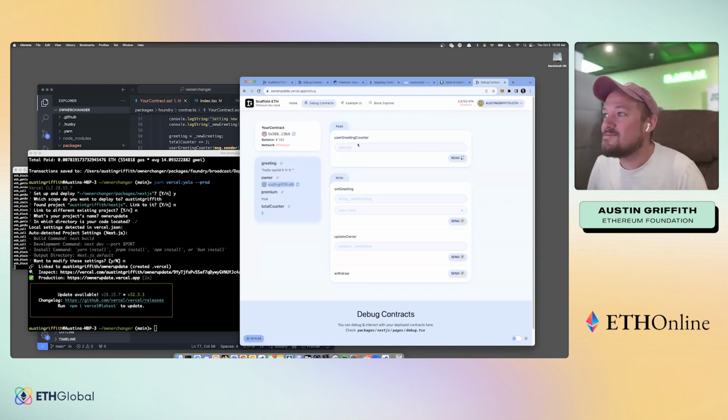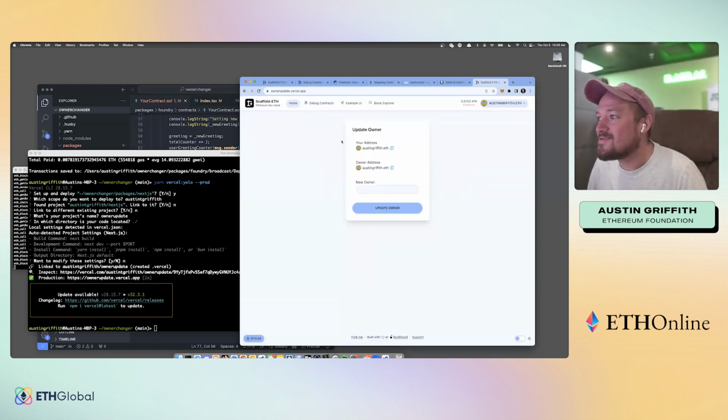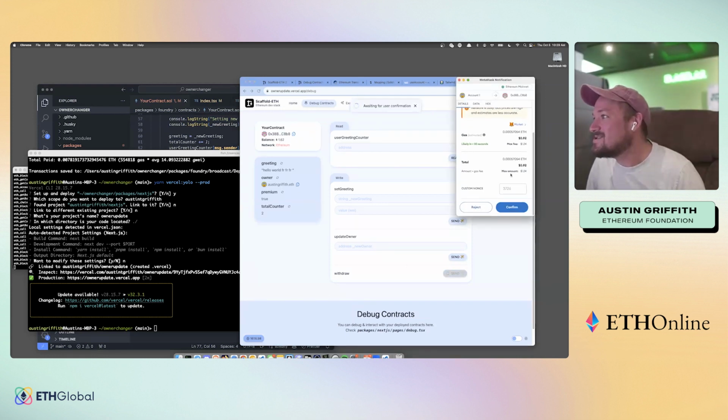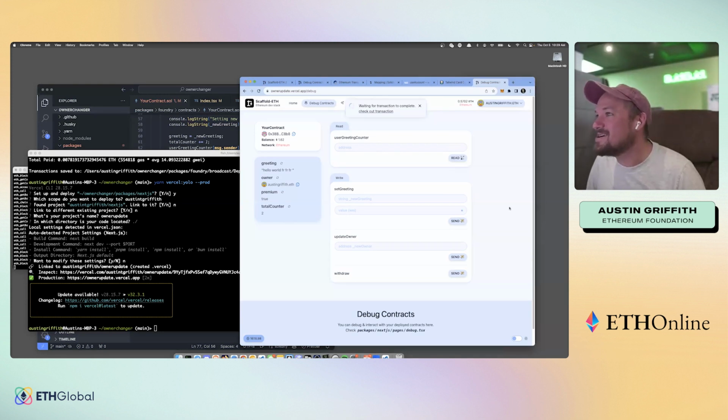that since we did that work and we set Austin Griffith as the owner with our nice UI that we built just now, I can withdraw this money. I'm going to spend more money than I will make, but let's go do it. There we go. I'm going to spend 92 cents to collect $1.62 out of the smart contract.